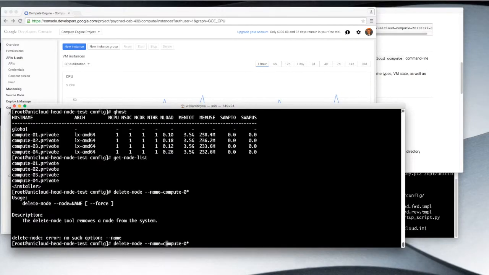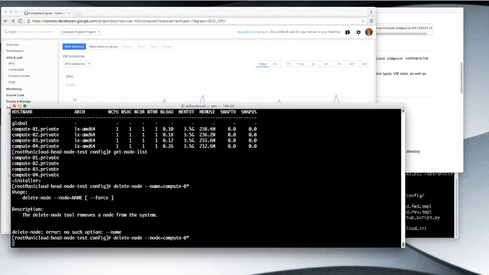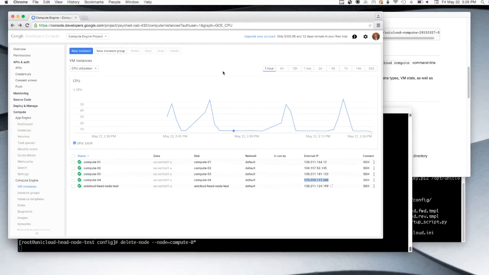The next step is to delete nodes from the cluster once you are finished with them. Using the delete node command, we can use wildcards to delete all of the nodes in our cluster. This will take some time to complete, and I find this is typically the slowest part of Google Compute Engine, the actual removal of nodes from the cluster. So I'm not going to wait for the entire time while it deletes, and I will skip ahead to the point where the nodes are removed.